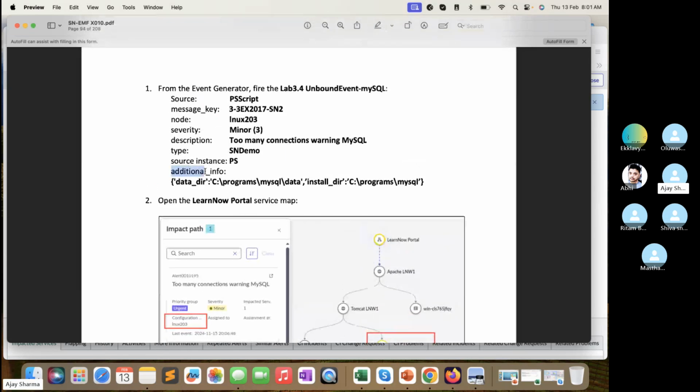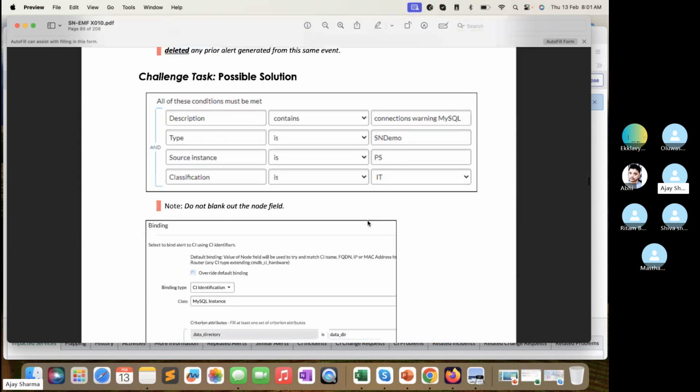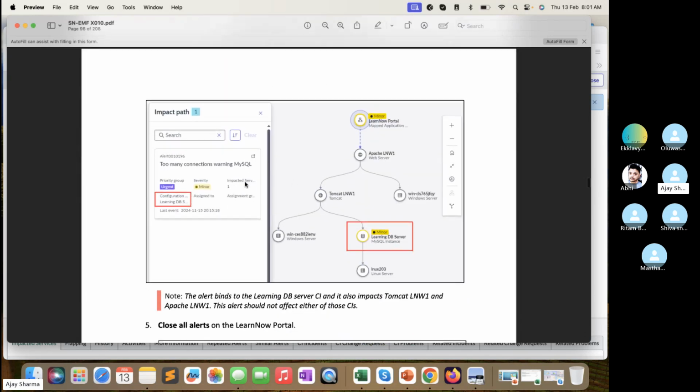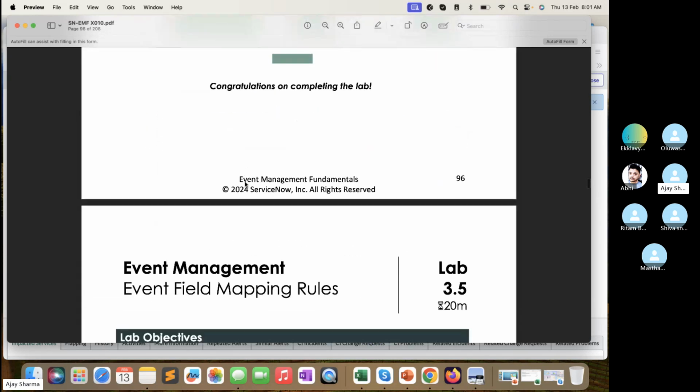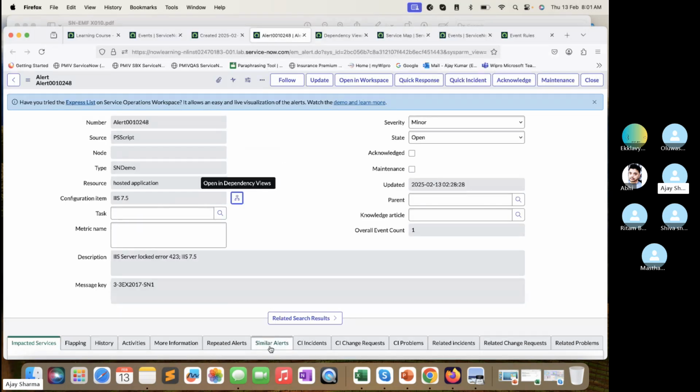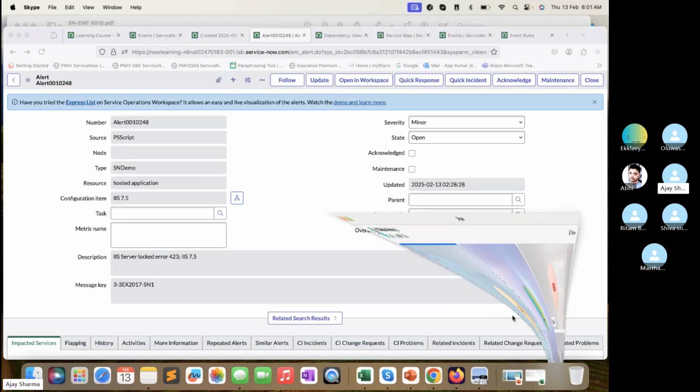Here if you see, this information is coming in the additional information, right? So you can map those particular fields, put the container-level hardware name as the node, and create the alert, and that will be showcased here. Okay, so I hope that is clear to you guys. If there are any questions on the threshold rule and the event CI binding, I'm open to discuss those now.